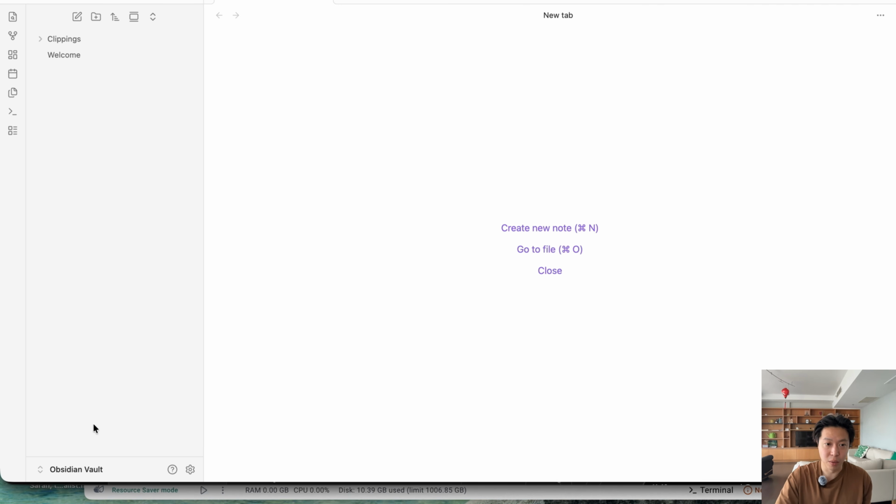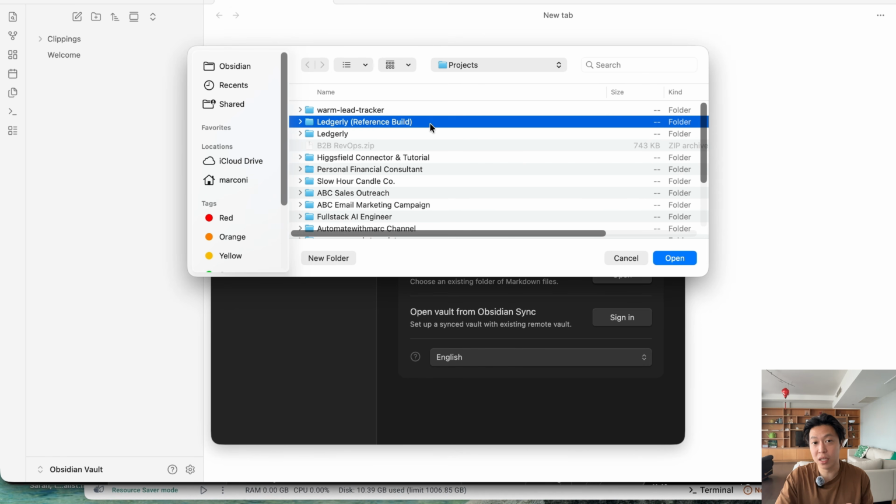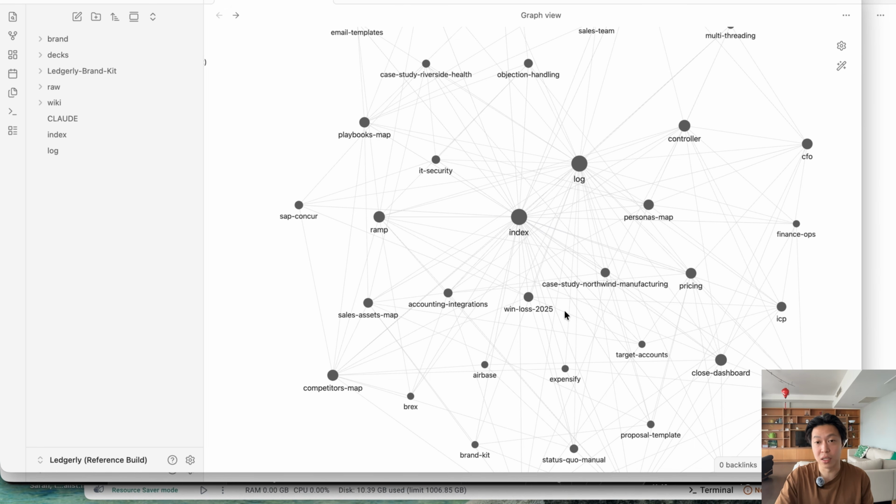And once you open it up, what you want to do is go to your bottom left-hand corner over here under Obsidian Vault and go to Manage Vaults. And here you can open up any files or project folder and be able to then visualize it in note format, right? So here, what you want to do is open folder as Vault. And then what you want to pick is the Ledgerly folder, in this case the reference build, which I built out earlier. And what you have will look something like this, right?